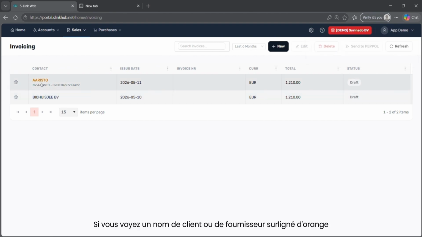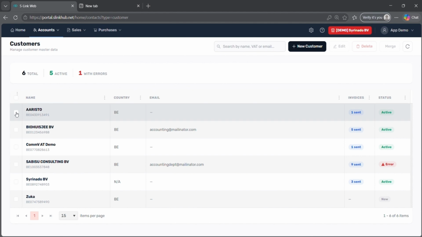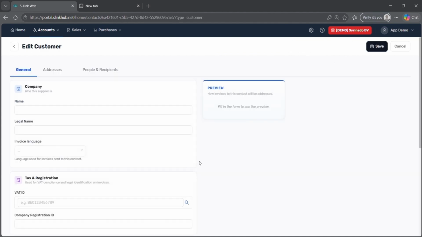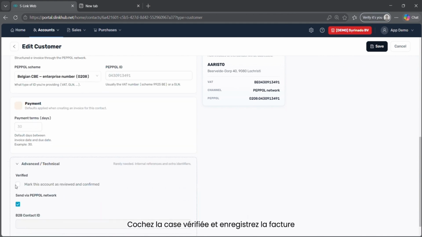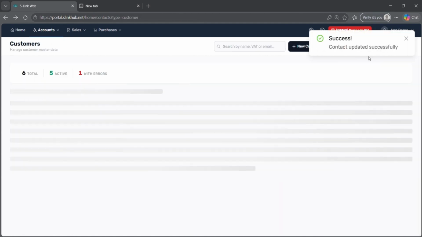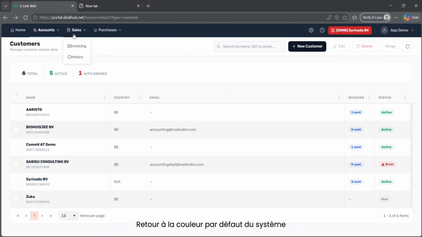If you see a customer or a vendor name highlighted with orange, it means that the record was newly created in the system, either from uploaded invoices through the dashboard or synced invoices from third-party systems, and still needs to be verified. To verify the account, go to the customer or vendor record accounts. Open the invoice. Then here in the Advanced and Technical section, tick the Verified checkbox and save the invoice. Once verified, the customer's name will be highlighted back to the default system color.